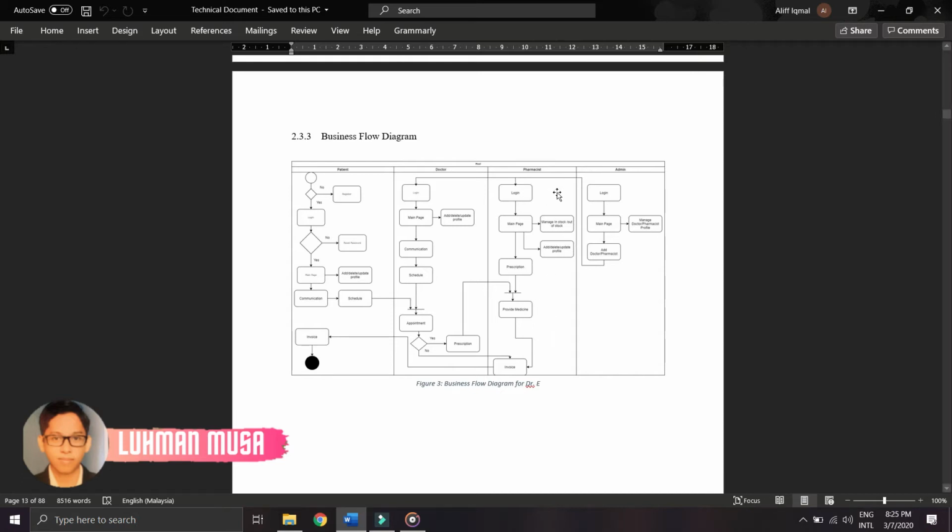Pharmacist is different. The pharmacist just logs in and manages stock in and out, or just deletes, updates profile and goes to prescription and provides medicine. After the appointment, it will just go to the invoice, and the invoice will then be sent to the patient.